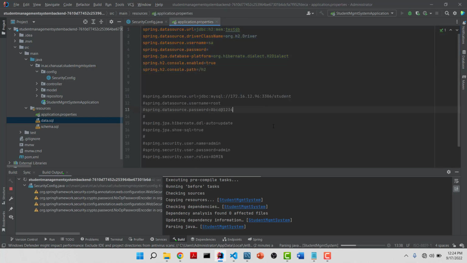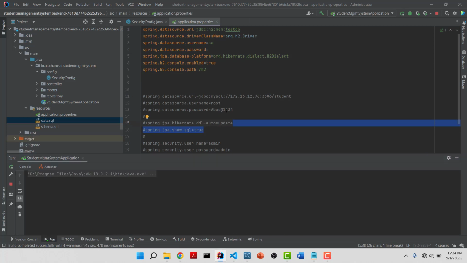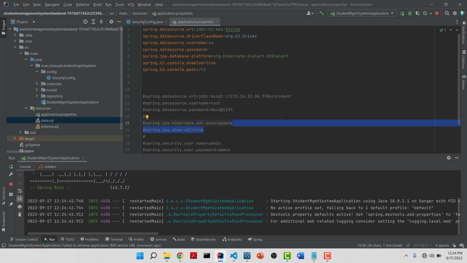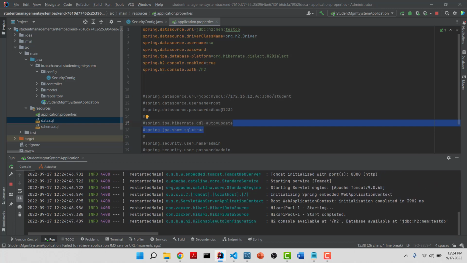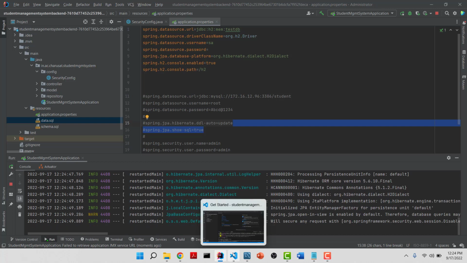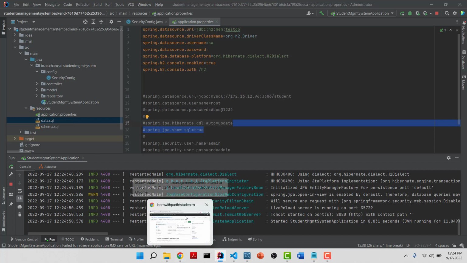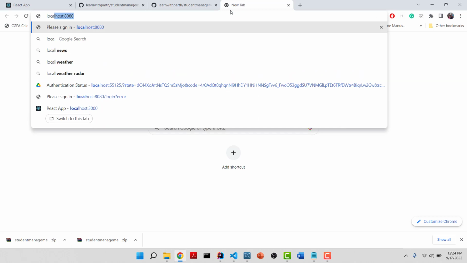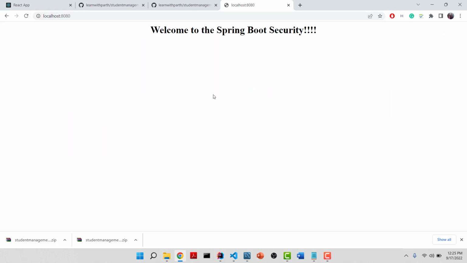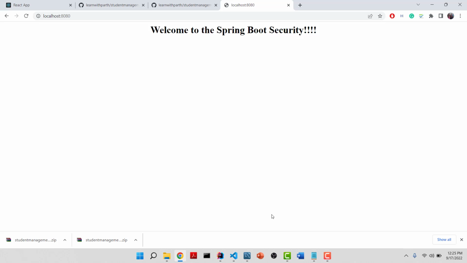Once the application is started, I should be able to log into the application with the username admin and password pass. So let's start the application. Application started. Now moving to Chrome, here I'm going to type the URL localhost:8080. It is not asking me for any username and password. Let's see the reason why it is happening.